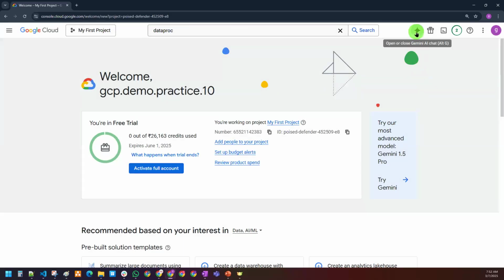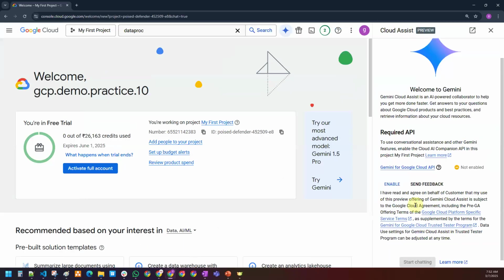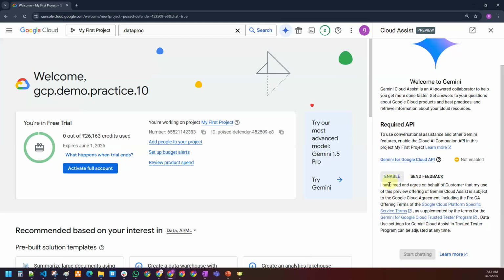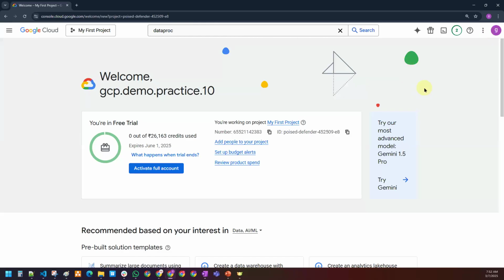Similarly, this is where Gemini is. If one wanted to chat with Gemini, they can also do it. Click on enable and click start chatting, which is an AI tool similar to ChatGPT.